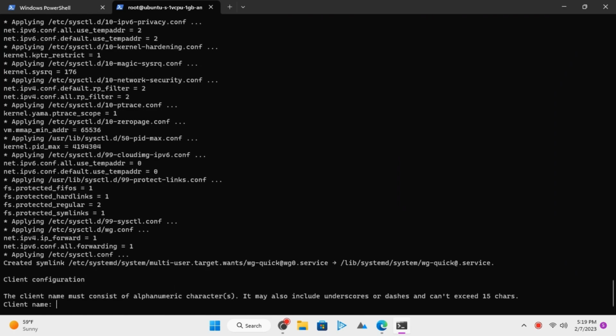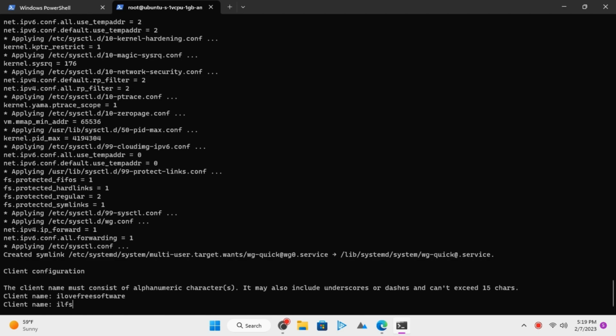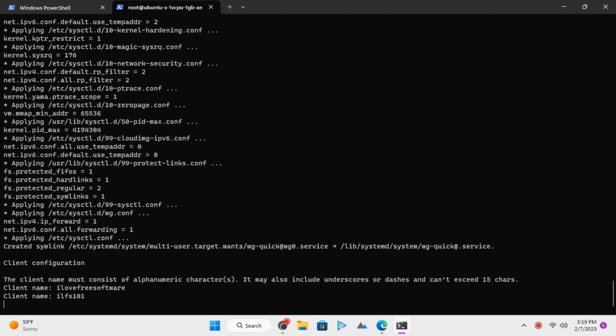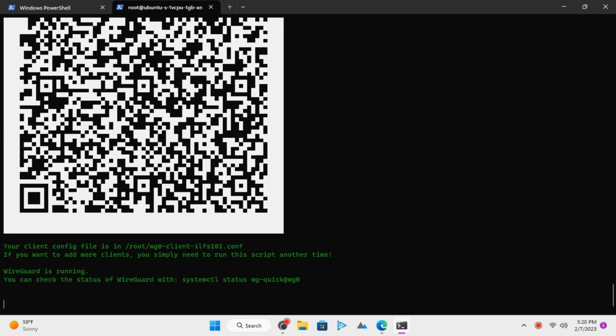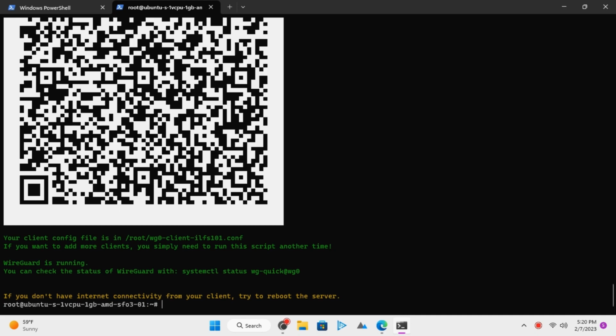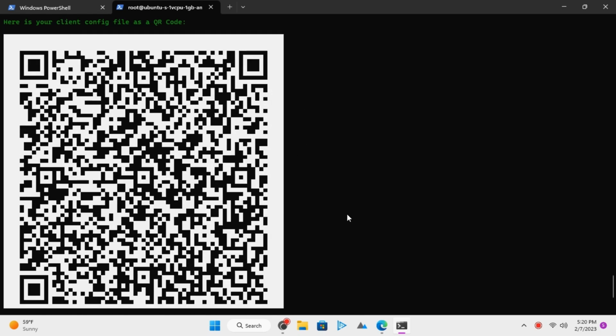Now you will have to type a client name that we will use in our VPN app or software. Make sure it's a short one, like under 15 characters. So just enter a short client name and press enter. Let the WireGuard IP stay the default. It will generate it for you automatically. In the end, it will give you a QR code. Basically, this QR code is storing all the information about the VPN configuration that we have to do on the client side.